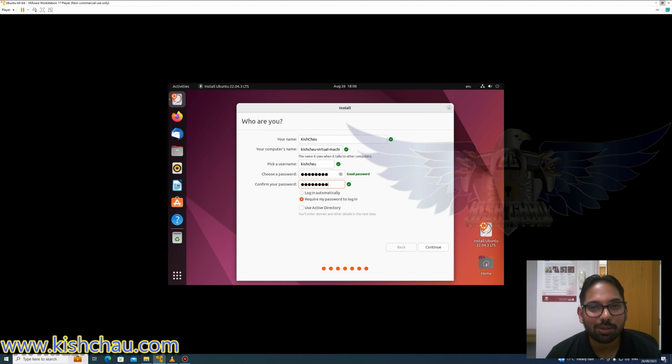It says good password. Let's hope I remember the password. I'm going to write it down for safety and then burn the paper. I'm going to say login automatically. Use Active Directory.